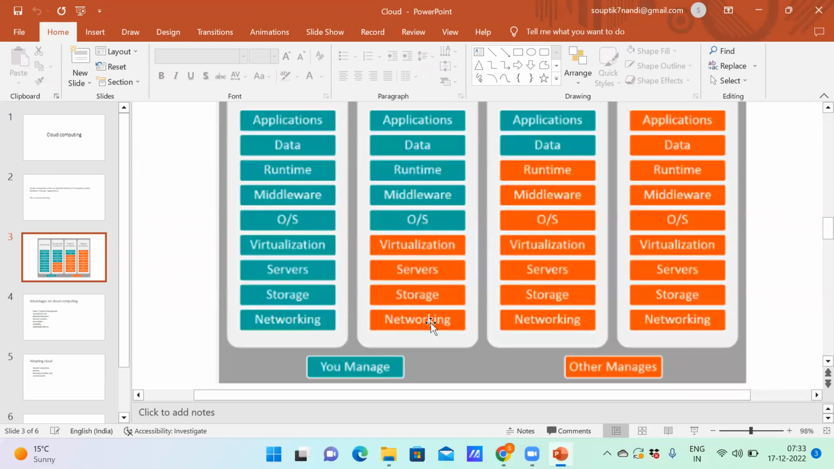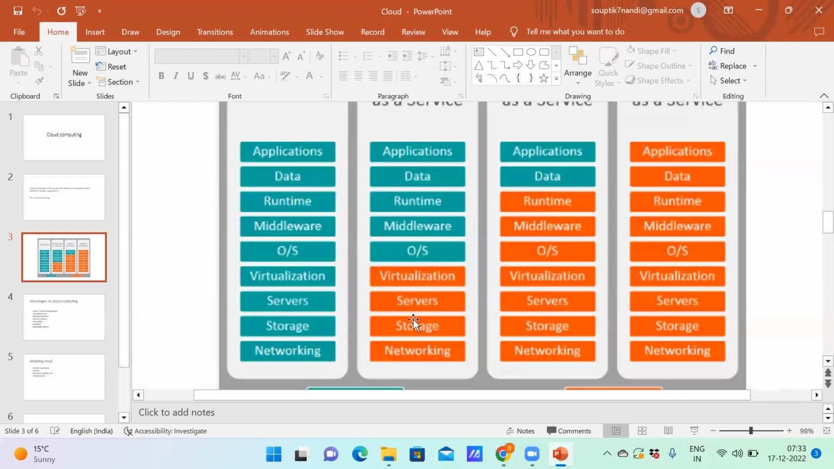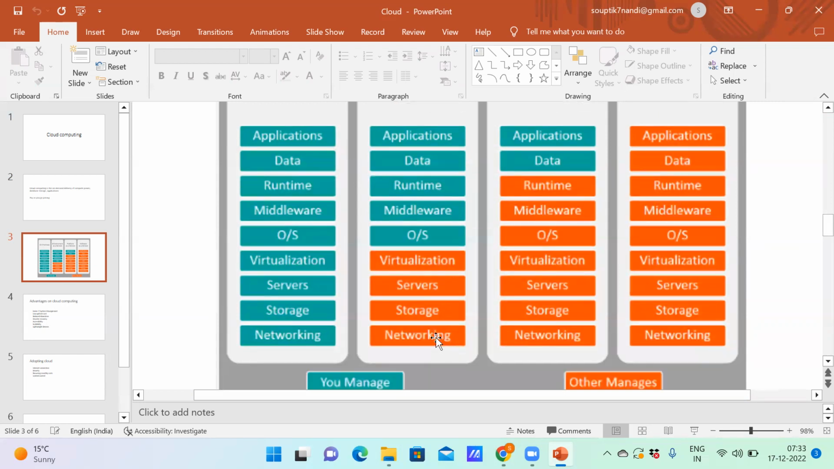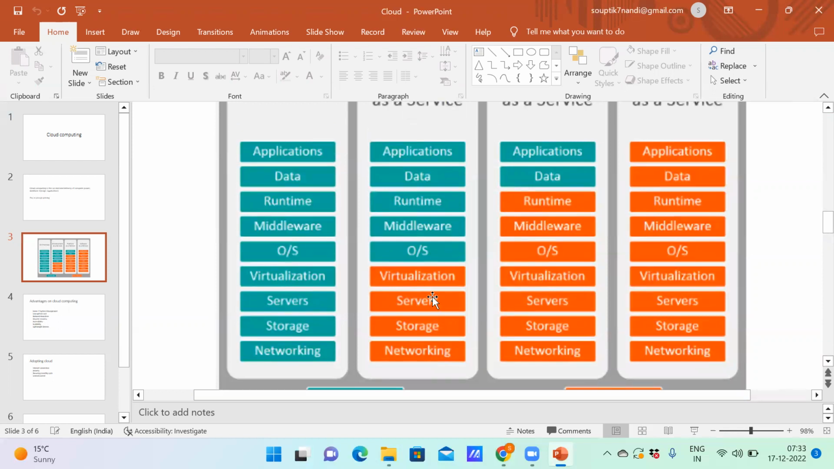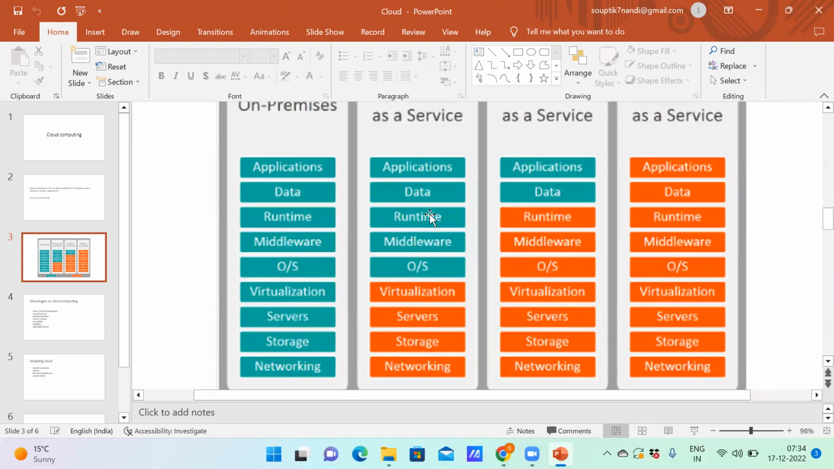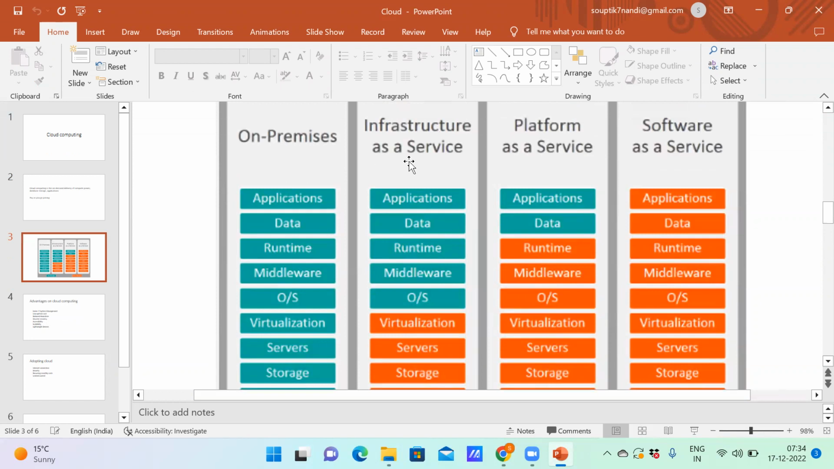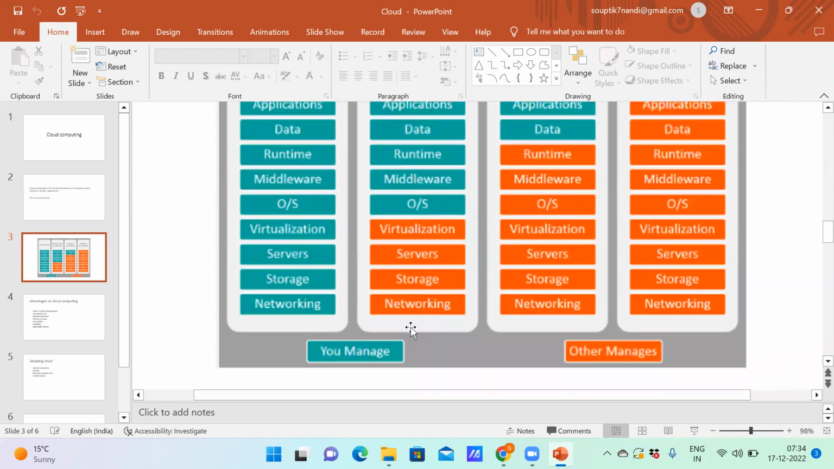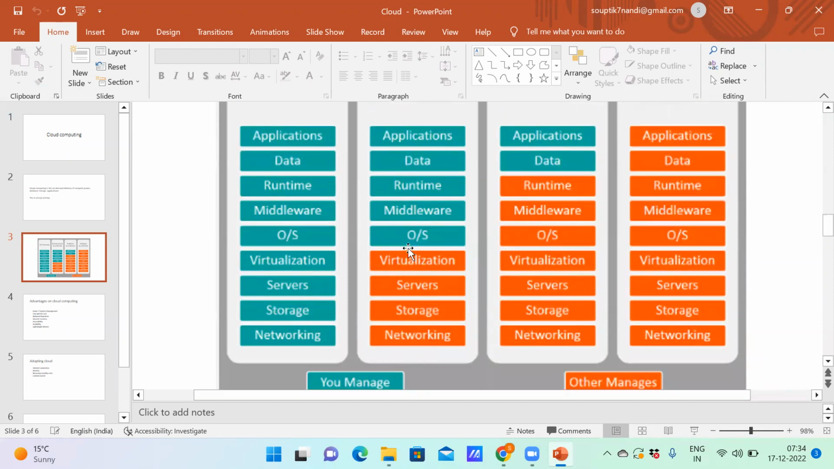Sorry, the red color thing. Blue color I'll be managing. The red color thing, just like virtualization, servers, storage capacity, networking. Networking means the IPs and all. So they are providing these things and we are managing these things. The applications, what needs to be installed, the data, runtime, middleware, operating system. We are installing the operating system over there as well. So this is infrastructure as a service. The cloud provider is providing only these things, and we are managing these things.